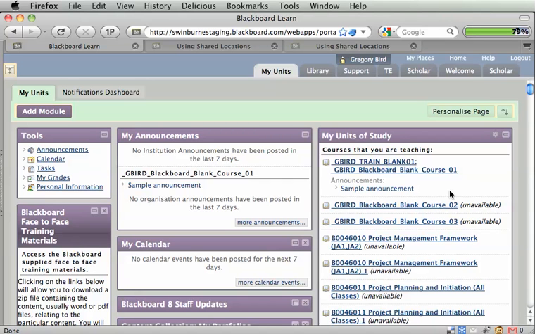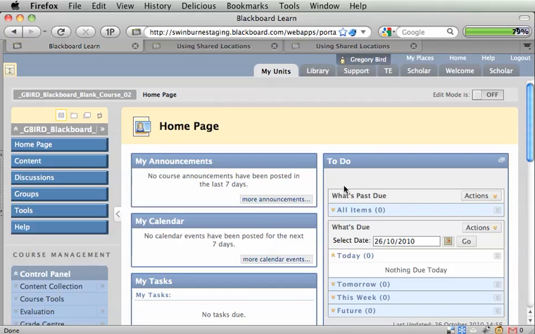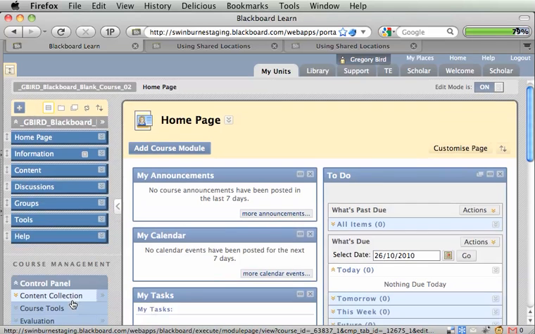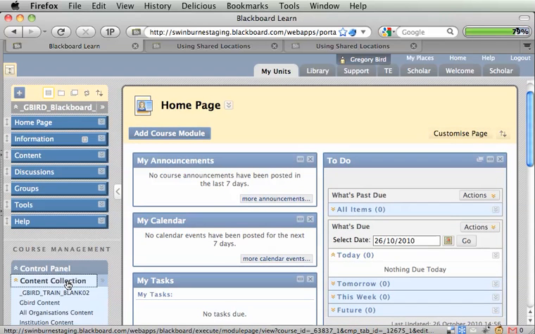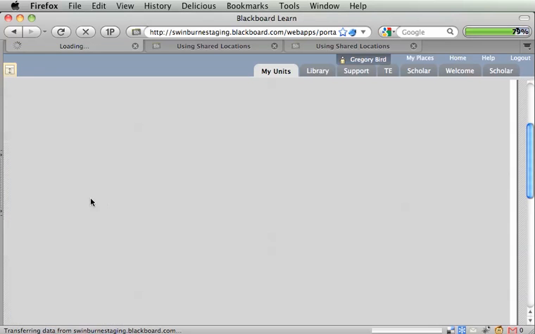So the first thing to note is that I'm logged into Blackboard Learn and I need to select the particular course that I want to publish my Dreamweaver content into. I ensure that I'm in edit mode on, and from the left hand control panel choose content collection. It'll list here different buckets, if you like, that your files can live in, and you'll notice here is one for the particular course that I'm in, so I'm going to select that.